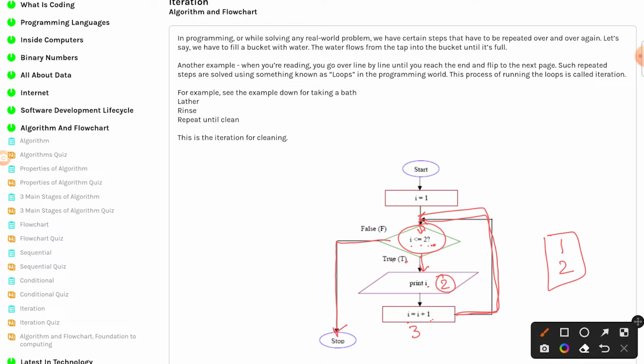If I want to print 10 values, all I have to do is change this 2 to 10. That means I'm saying keep printing and keep incrementing the value, do these 2 steps, print and increase the value, till I is 10. And once I is more than 10, get out. That means it will print 1, 2 up to 10 and then skip and exit.